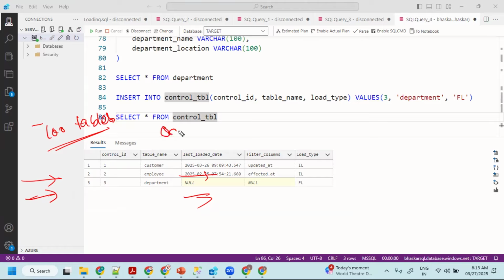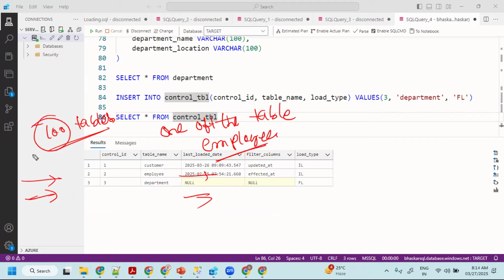Can you stop one of the table data ingestion? Let's say the employee table. They're asking you to stop feeding data into the employee table. Then what can you do? 100 tables are there. Are we going to remove this particular table from the control table? We can keep a flag. Exactly. So now flags play a key role here.